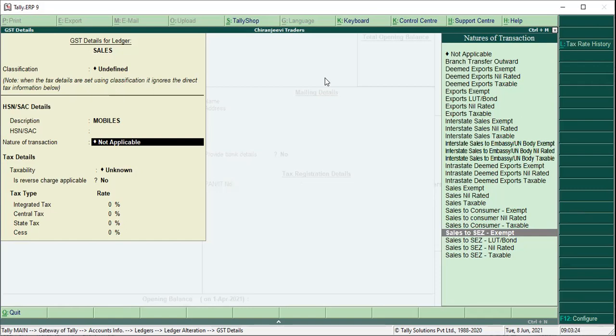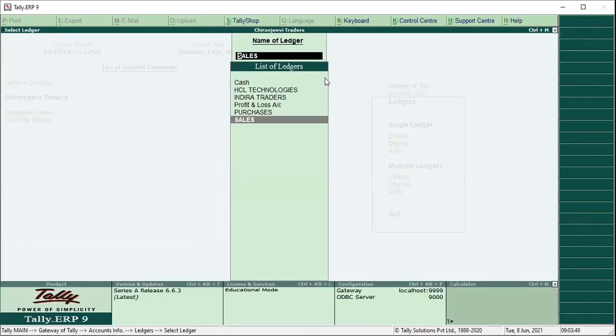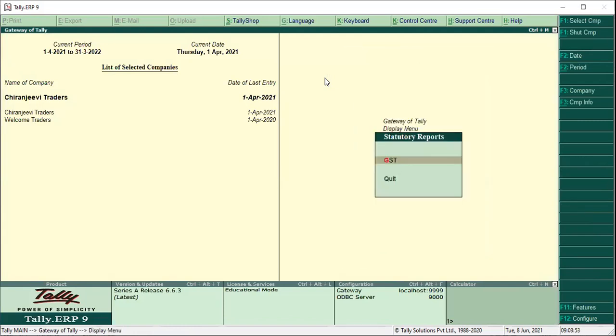Okay. We selected the exempted category. Now select exempted. Where exempted: sales to SEZ LUT or bond, sales to SEZ nil rated, sales to SEZ taxable. So we select exempted one, goods. Control plus A. Now let us see whether it can be seen in the report or not.